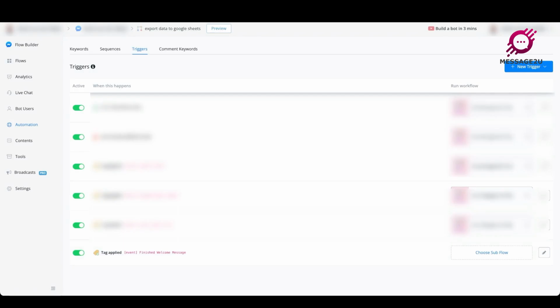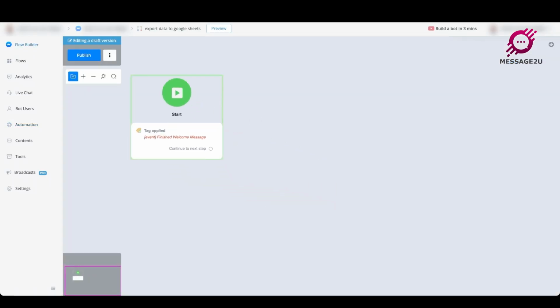As you can see, the tag applied is now showing inside the triggers overview where we can choose a subflow. So let's just connect the subflow that we need for this automation. Once done, you will be able to go back to your flow and set up the individual backend workflow. Inside the flow itself, you will now see that the starting step will have a tag applied, which we just set up under the automations tab, with the finished welcome message.